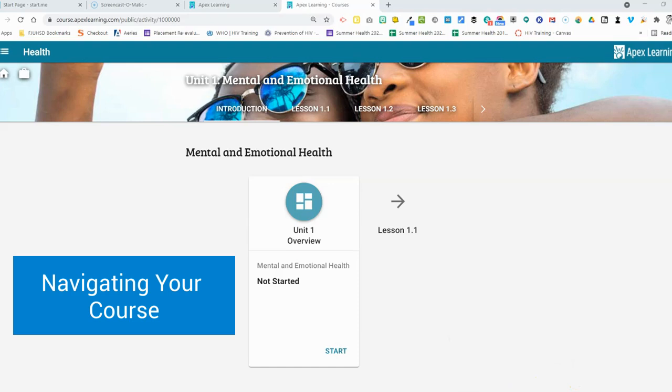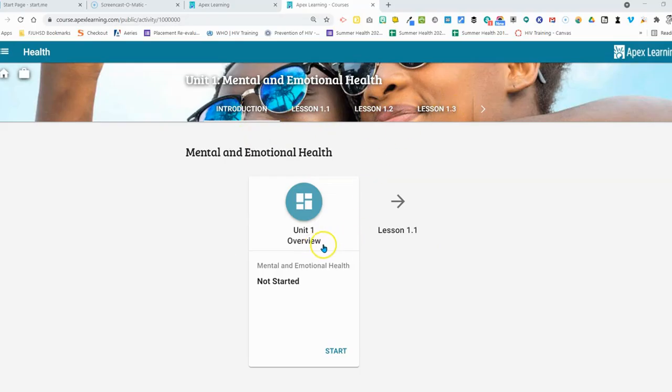When you open a unit, you'll see top and center navigation bars. These help you move through the course.